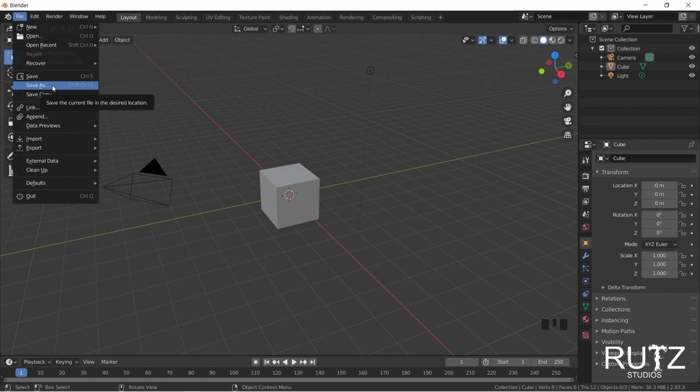So save as works if you want to save the project in a different file name. I use this to make versions. You also have save copy, which will save the same project and give it a name with a number, basically. So it just makes a copy and puts a name next to it, so you know it's a copy of the current project you're working on.